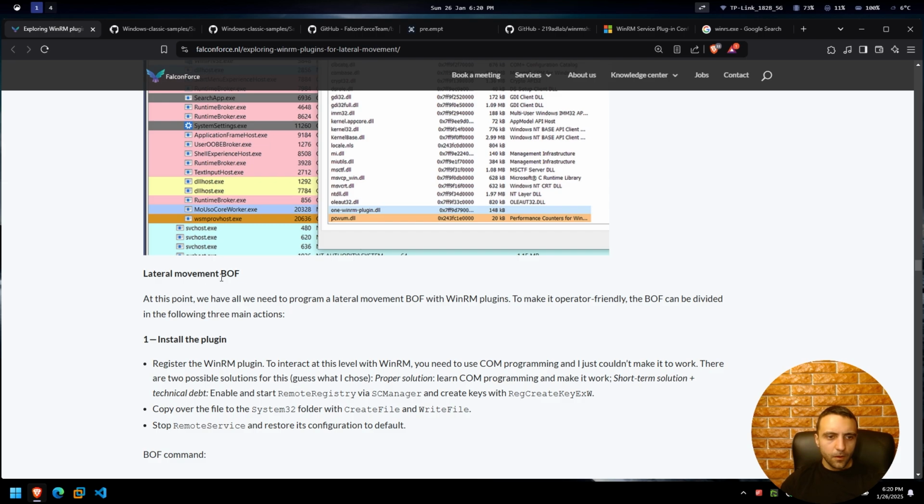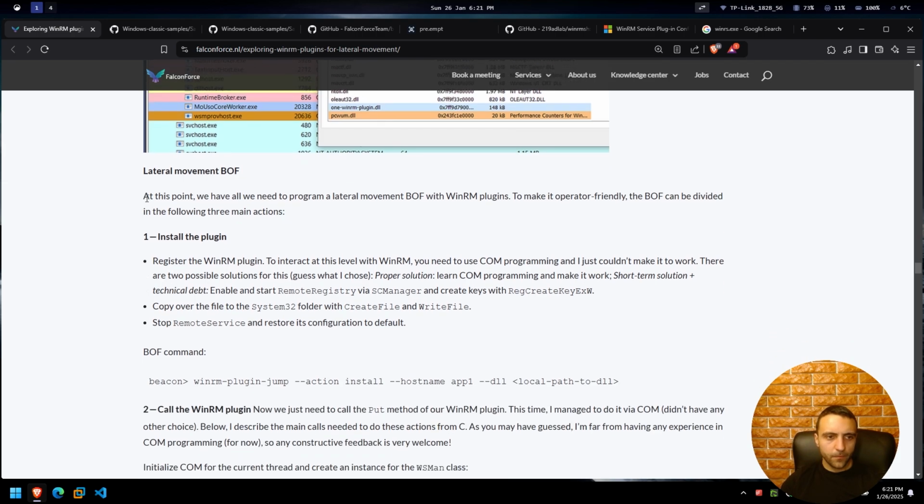Okay. Lateral movement BOF. At this point, we only need to program a lateral movement BOF with a WinRM plugin. To make it operator friendly, the BOF can be divided into the following three main actions. First one is going to be install the plugin. We're going to register a WinRM plugin to interact at this level with WinRM. You need to use COM programming, and I just couldn't make it work.